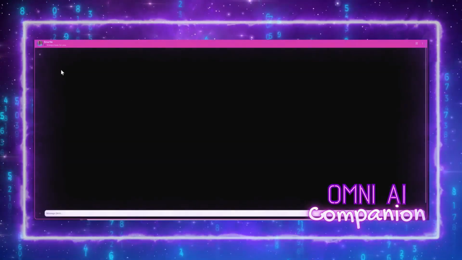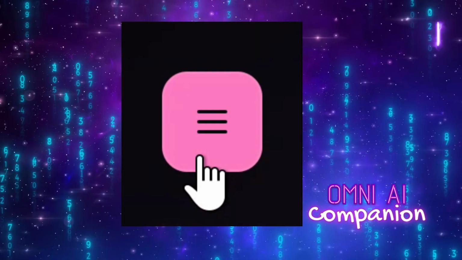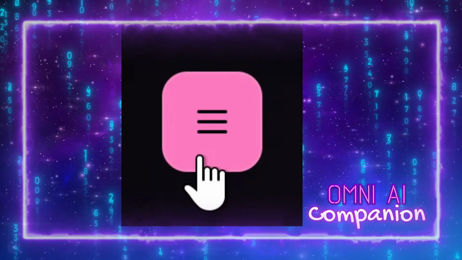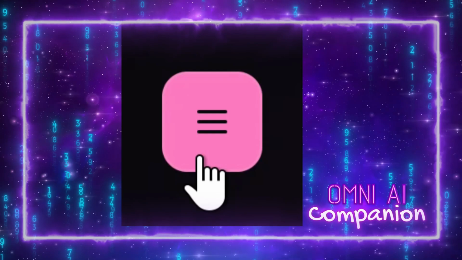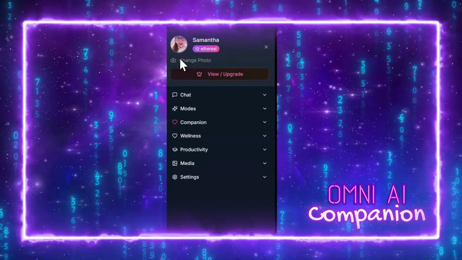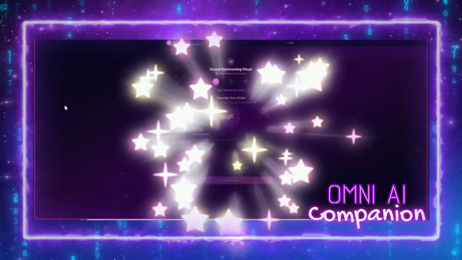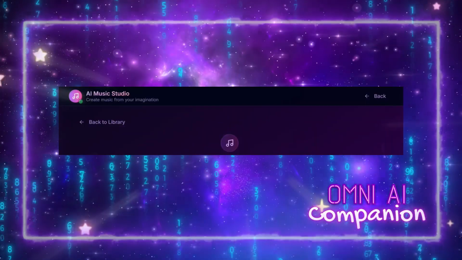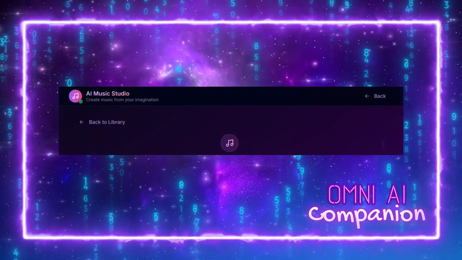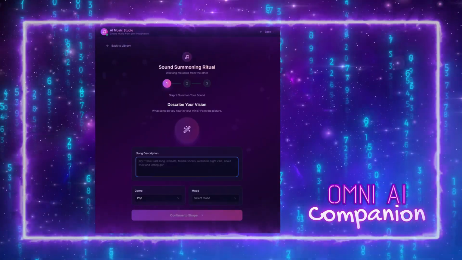On the left-hand sidebar, the little hamburger menu is your best friend while navigating all of Omni's endless features. This right here is the start point to any destination you're looking for. And now we're going to scroll down, look for the media section. Under there you'll see AI Music Studio. Just click it. When it opens, you'll see the header that says AI Music Studio. That's your home base for everything music.